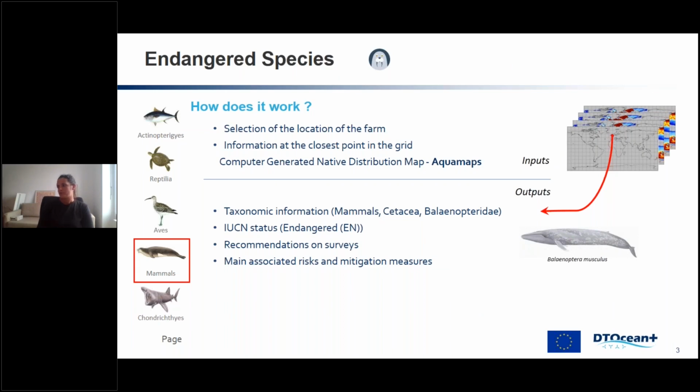For the endangered species feature, Ewan talked a bit about it, but what we did was create a database for a selection of 26 species. We based our selection on the IUCN red lists and the presence of the species in European directives or international conventions. This database includes maps that represent the mean annual distribution of the species on a half-degree grid. When the user chooses a location for the farm, the feature will look for the nearest coordinates to retrieve the probability of presence of the 26 species.